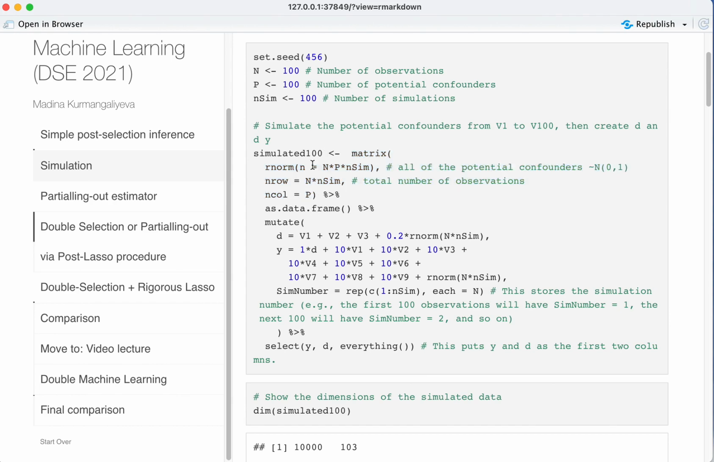So once we create this matrix, we convert it to a data frame. Why do we do that? Because we want to create new variables that are dependent on confounders, these potential confounders that we just created. So first we do it as a matrix out of convenience so that we can quickly generate the random variables, like this huge matrix.